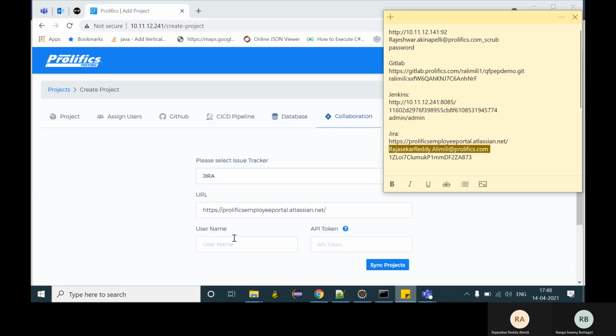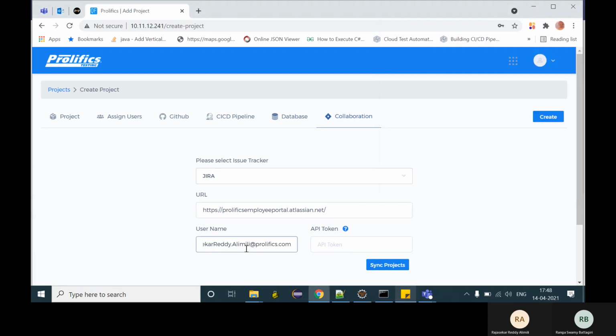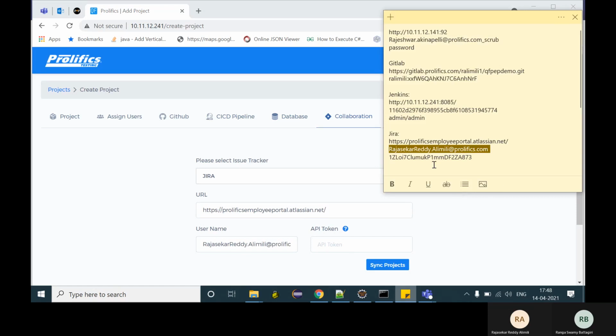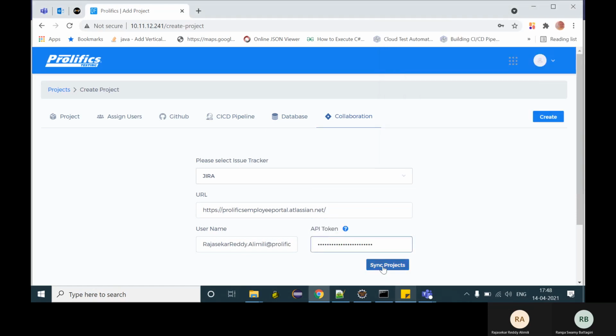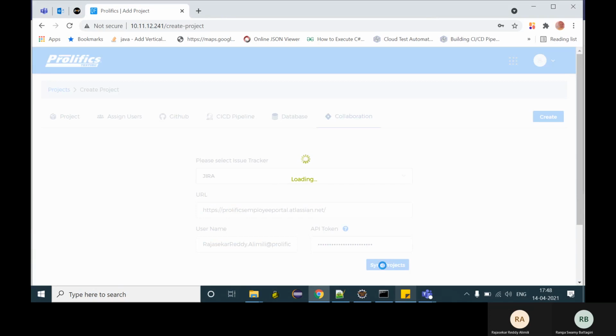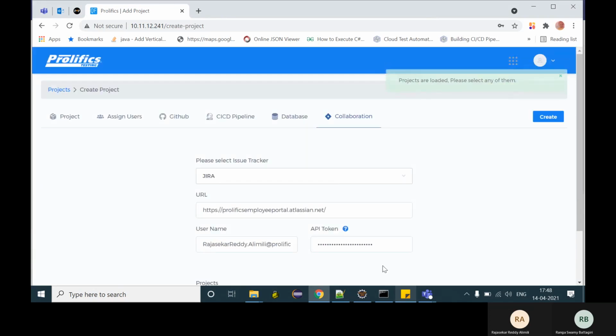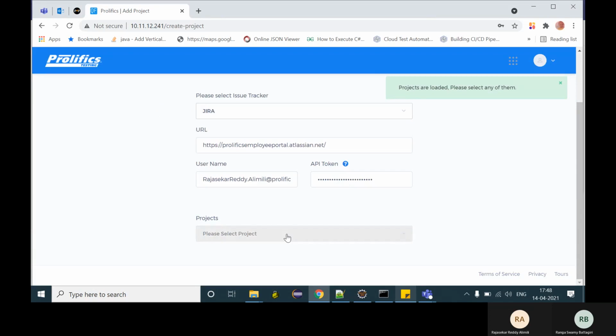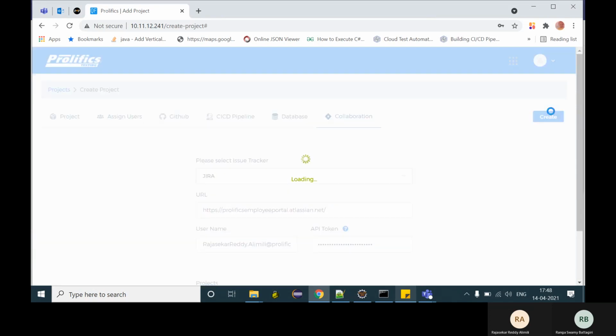Doing this allows real-time collaboration between test and dev teams, and it helps us to easily pull user stories and test cases. In fact, if your organization uses a custom issue tracker, we would be able to set that up too. Finally, select the relevant project and hit Create.